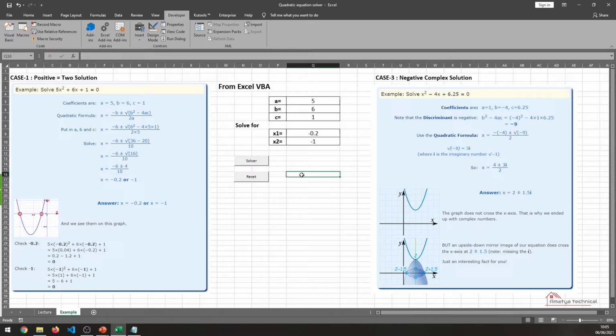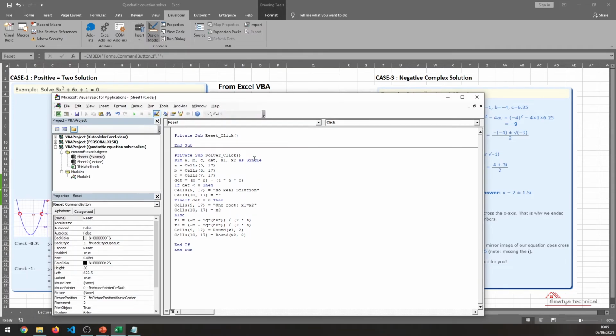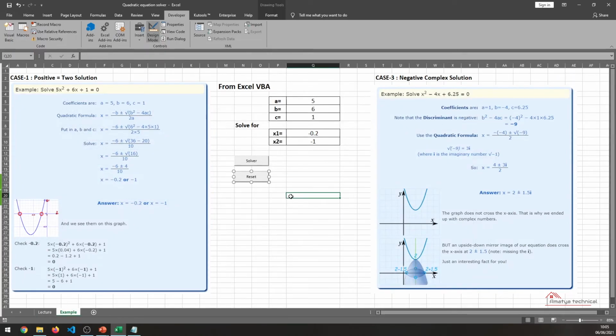Here I'm gonna write one more code to reset this button. So I'm gonna go to the design mode. I'm gonna click on this reset button. So I'm gonna give a range of Q9 to Q10, bracket close, clear contents. So that's it. I'm gonna save this. I'm gonna close this VBA. Gonna go out of this design mode.